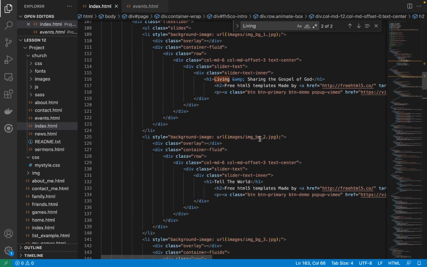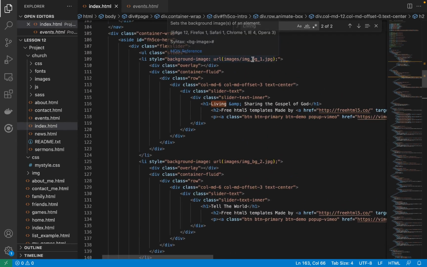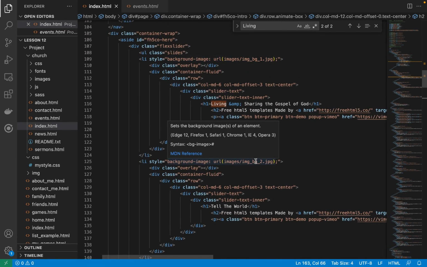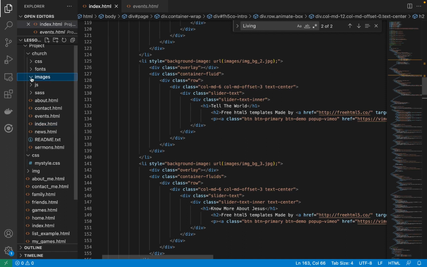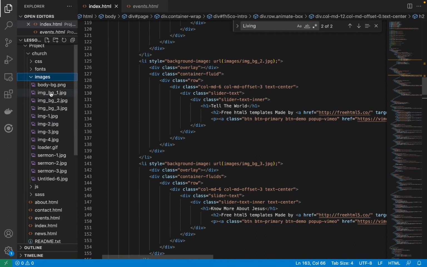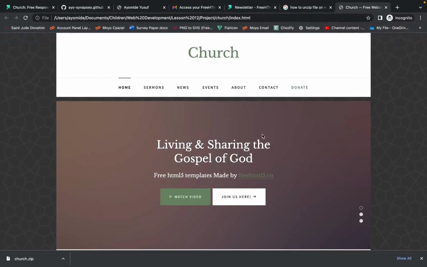So you see, these are the images. So this is the first image, background 1, background 2, and image background 3. And I can confirm from the image folder in here. So you see image background 1, 2, 3. So let's see what that image is. See, it's just blank, right? And that is what is showing in here, is blank.